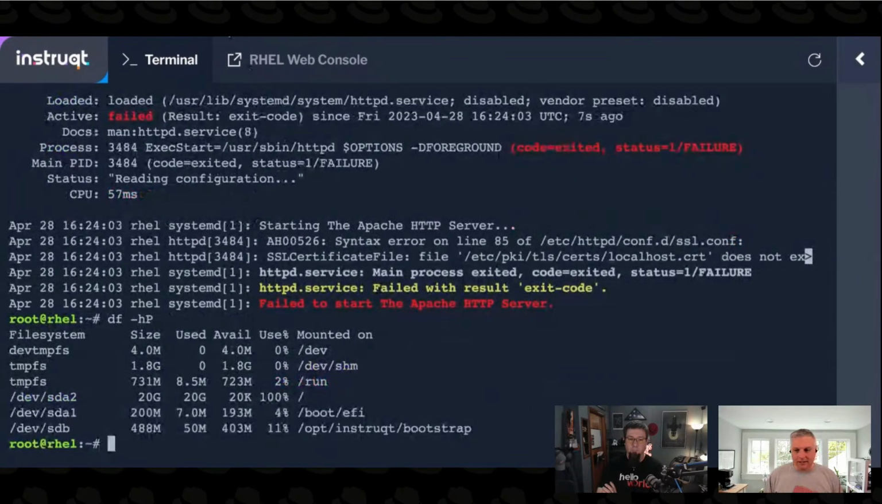The reason that file doesn't exist is because when I started Apache for the first time, it tried to create that localhost certificate, but it couldn't do that because the slash file system was full. And because the slash file system was full, it couldn't create the certificate needed, which prevented the Apache web server from successfully starting.